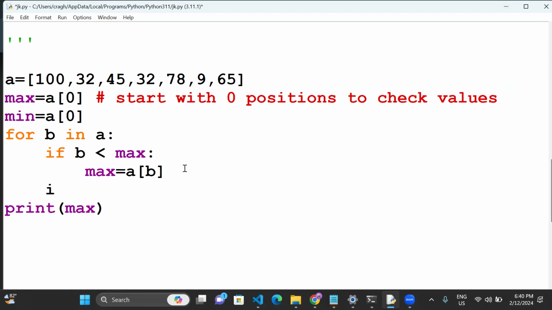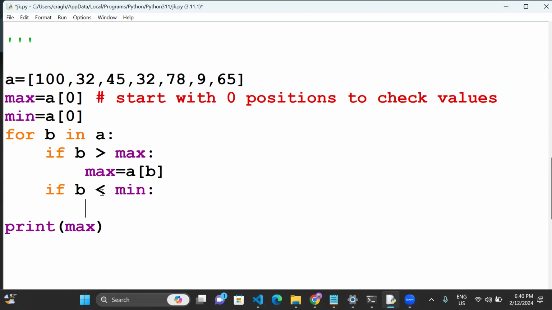Again, one more condition. If b, this is a greater than symbol, maximum they are getting, right? Here, less than symbol of minimum. Then minimum is equal to a of b. Same value how to pass. Now print of minimum you can call here.